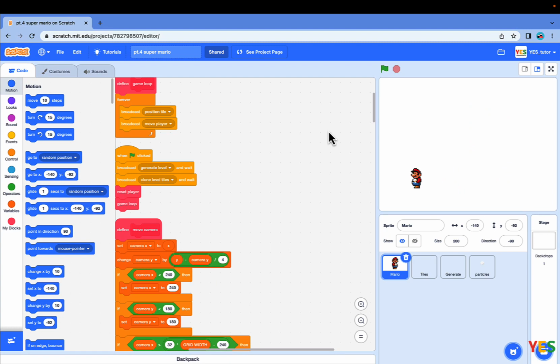Me, Ivan, an 8-year-old boy. Today I'll show you how to make part 5 of Super Mario. Today we're going to add a level editor so we can edit our levels and make new exciting levels. Before we start, save your project as a new copy and name it like episode 5.